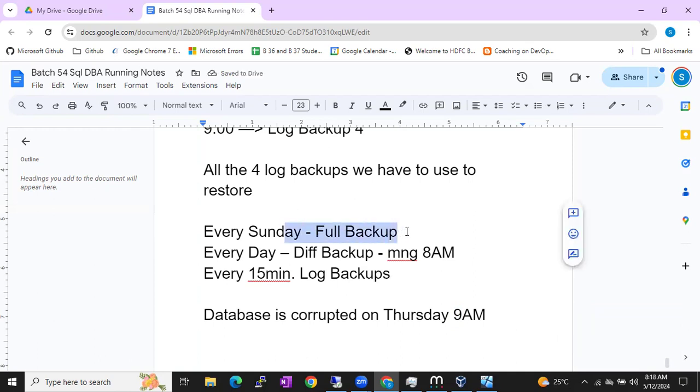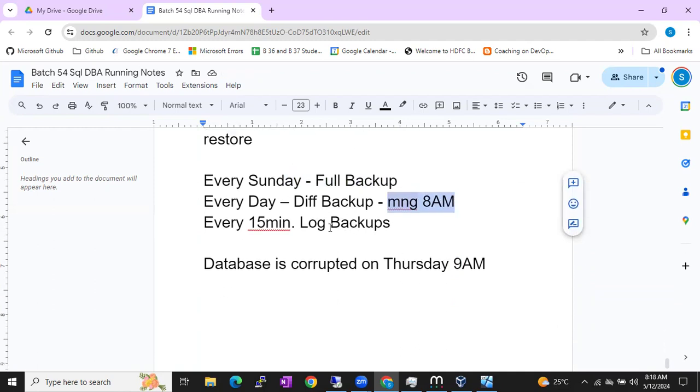The Sunday full backup, the most recent differential backup on Thursday morning, and all the log backups after Thursday's differential backup. So total how many? 2 plus 4, total 6 backups I have to use, guys. Is it clear?